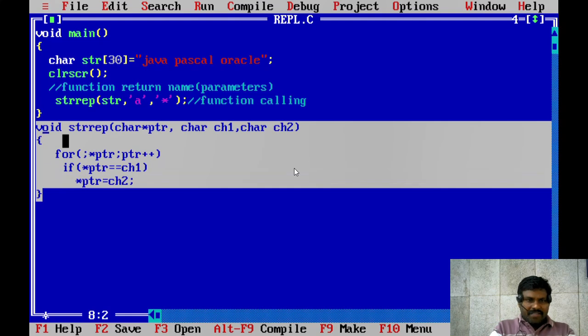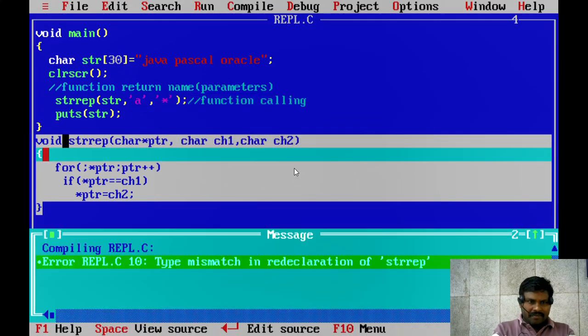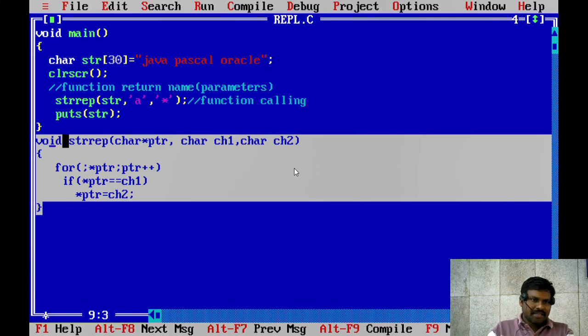We have to compile this code. Code is compiled. After execution of this function, you have to print the str. So puts of str. Okay, so compile with alt F9. Function name is string replacement, str rep. Char asterisk ptr. Next, here you have to declare it. Alt F9.